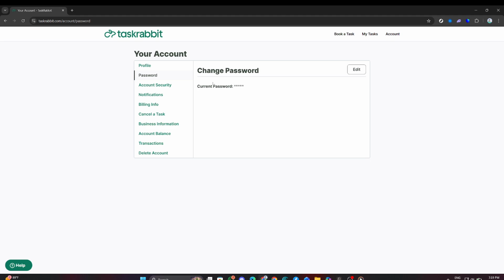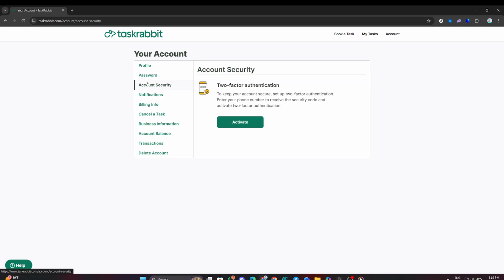After updating your password, navigate to Account Security to manage additional security settings. Here, you can activate extra protections such as two-factor authentication, which adds an extra layer of security to your account. Make sure to follow the on-screen instructions to enable these features.